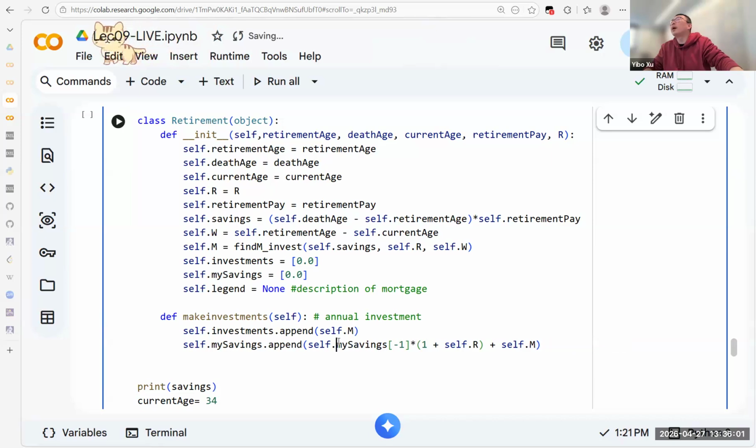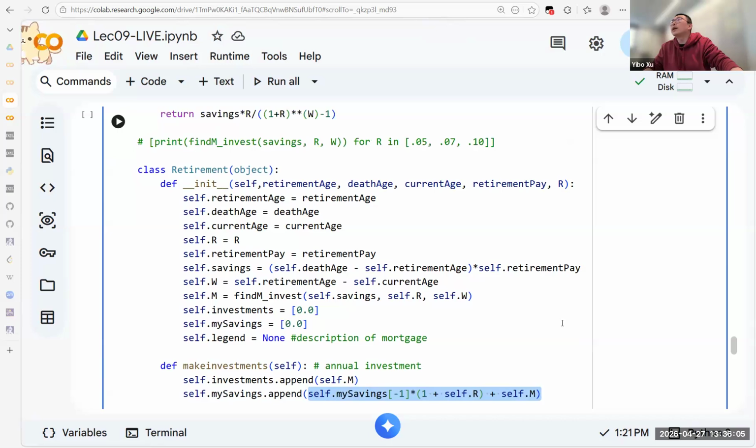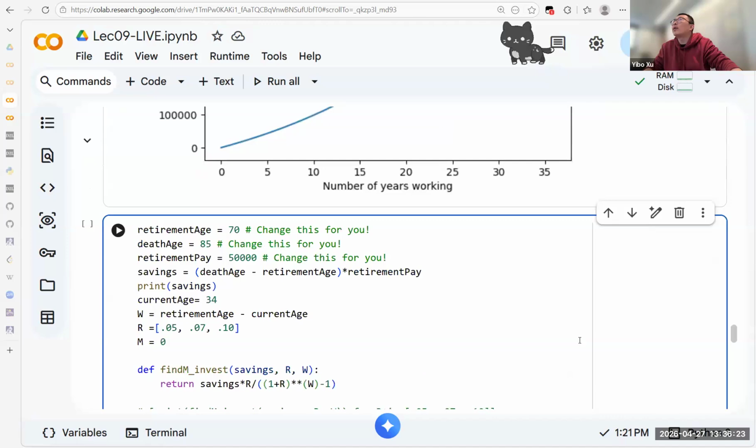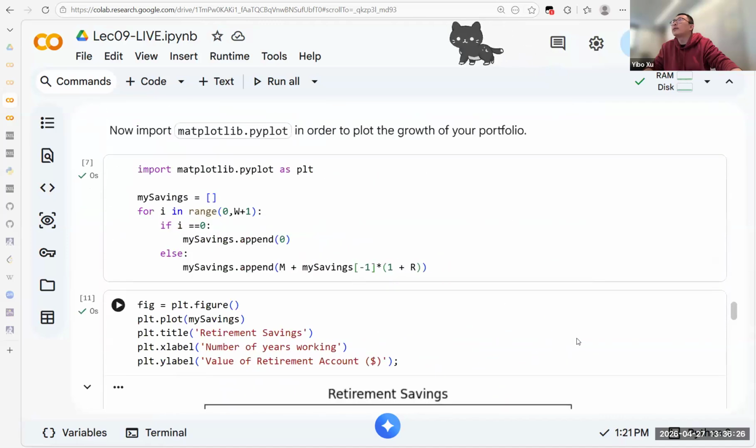So this part is inherited from before. If you look at the cell from earlier, it's just the previous saving multiplying by the interest rate, 1 plus R, and then plus the current monthly investment, M, self.m right here. So it's actually from one of the cells earlier.